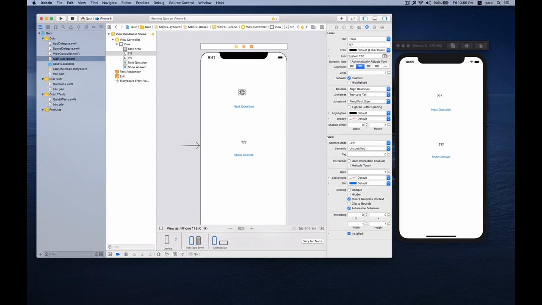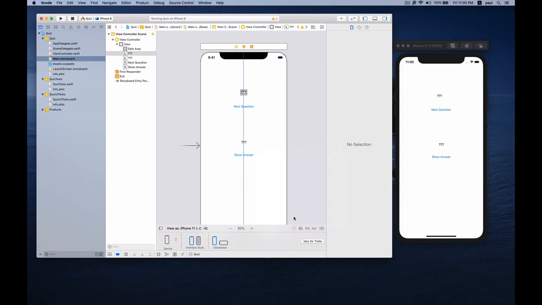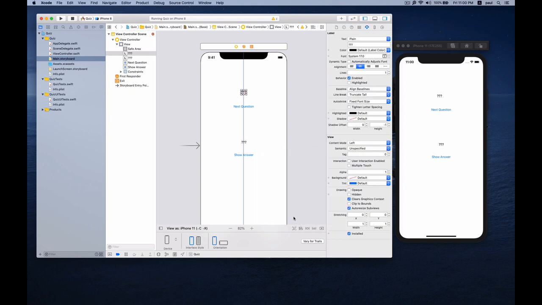With the top label still selected, click on this icon to reveal the Align menu. Within the Align menu, check the Horizontally in Container checkbox to center the label in the container. Then click the Add One Constraint button. This constraint guarantees that on any size screen, in any orientation, the label will be centered horizontally.